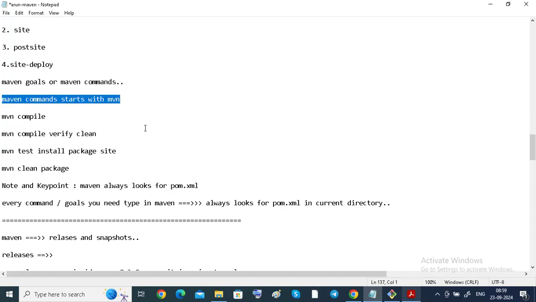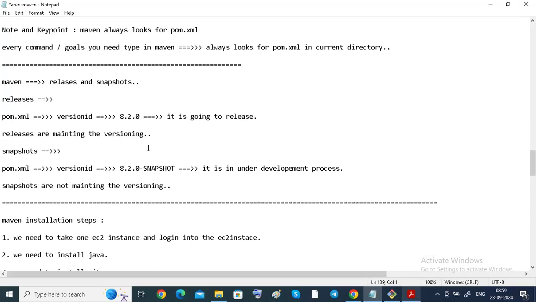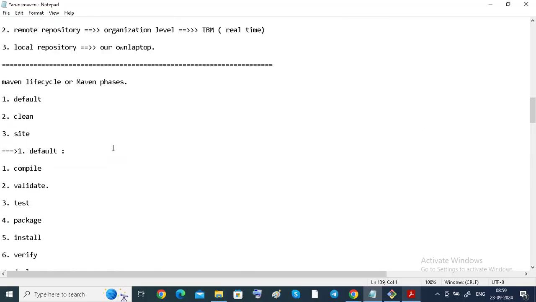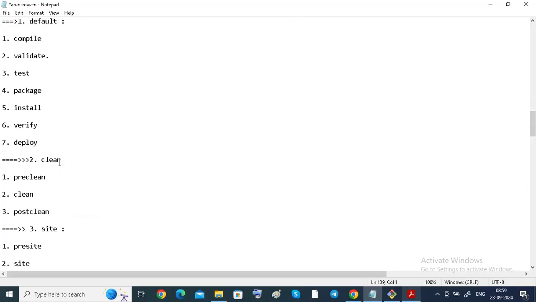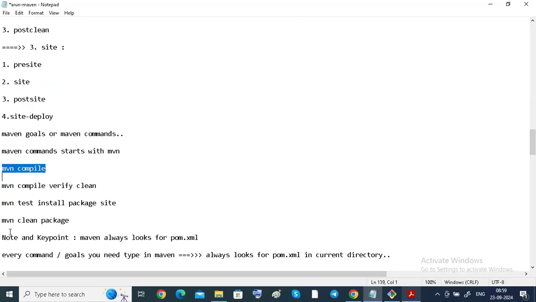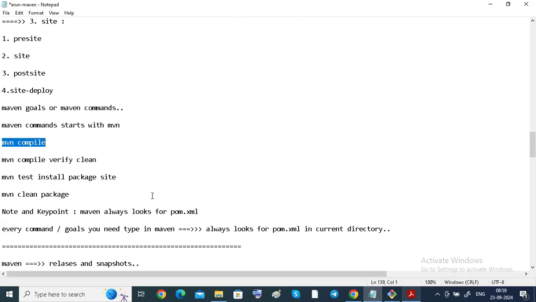Okay, you can write mvn compile. Maven has life cycle rules. Whenever you give the default mvn run like that, the entire life cycle will be run. Instead of that, you can run mvn compile, verify, mvn test, install, package, or mvn clean package. You can run the entire thing like this, guys.